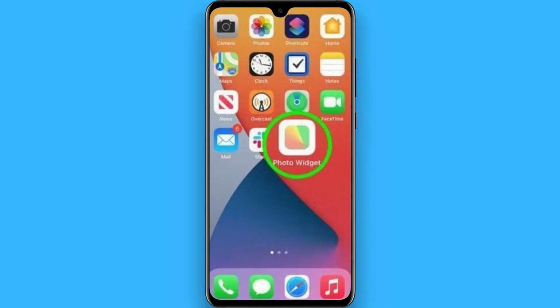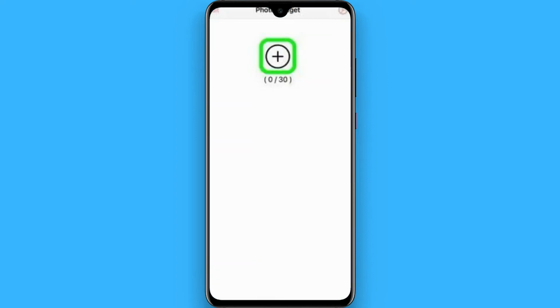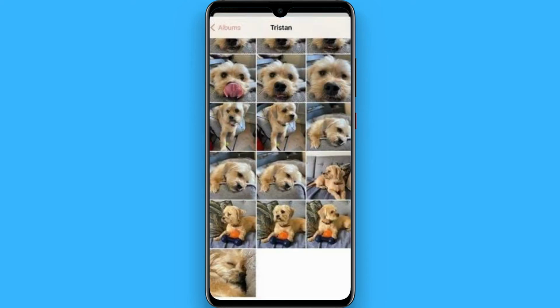Now open this app, you will see a plus icon here. Tap on it, and once you tap on it, it will go to your photo library. Select any picture you want as a widget on your screen.